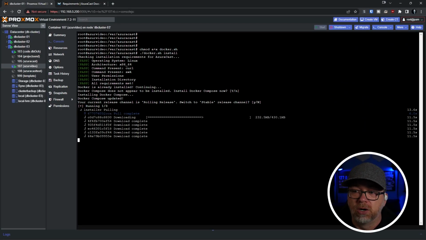If you wanted to change to the stable release and say yes, it would download all of those files and do the quick little setup it needs to do. And then you would need to start the installation, that ./docker.sh install. You need to run that again to move on with the stable release, but we're not going to do that here. So now it's going to pull the installer setup.